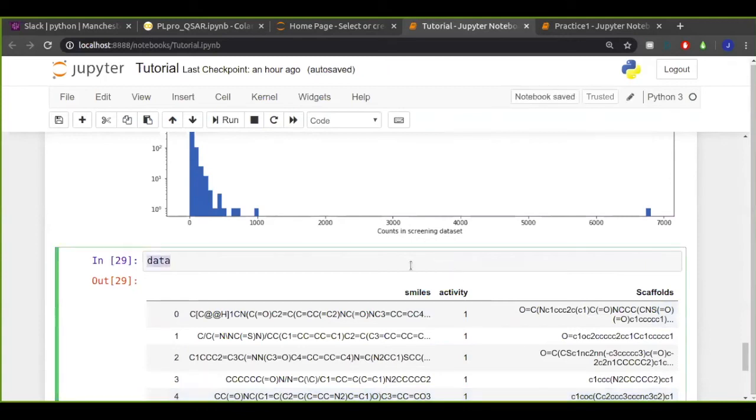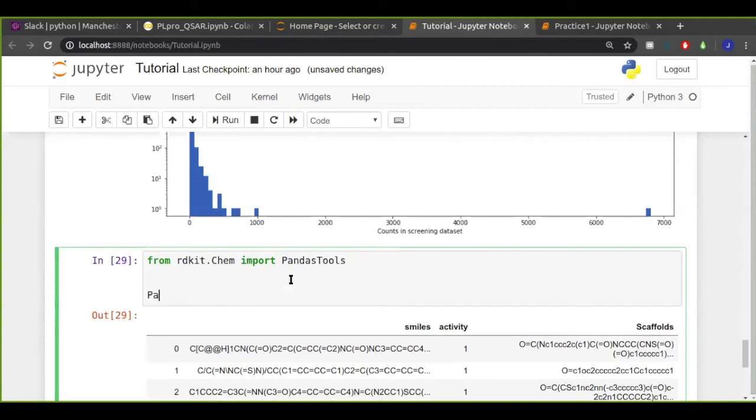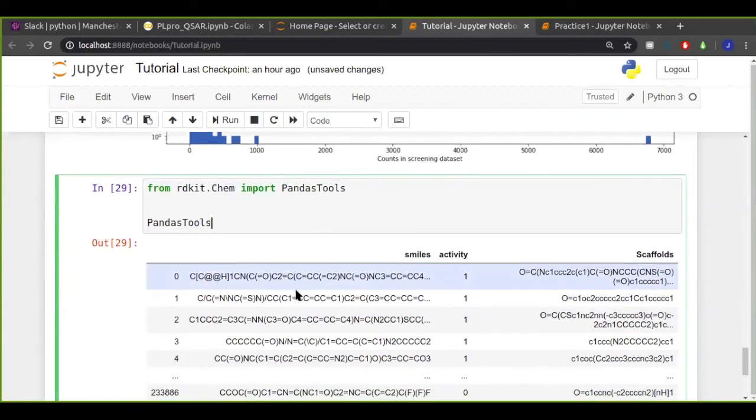Before I do that, actually, I was meaning to show you Pandas Tools in RDKit, which is actually a pretty useful and neat function. So let's do that now. From rdkit.Chem, import PandasTools with capital T. PandasTools will let us render some of these molecules in our Jupyter notebook, which is pretty handy.